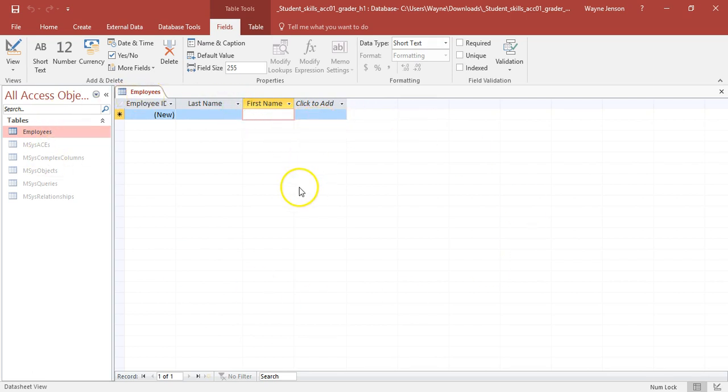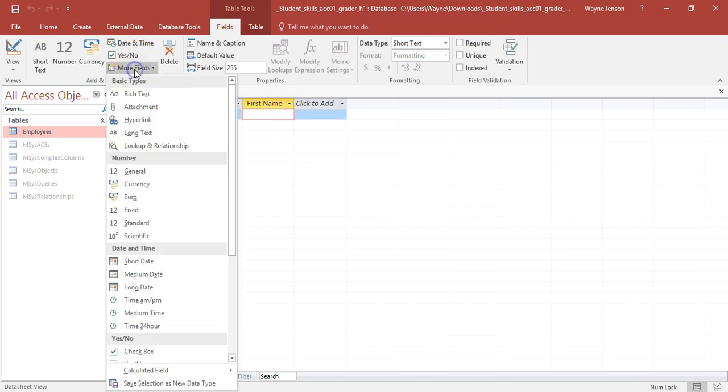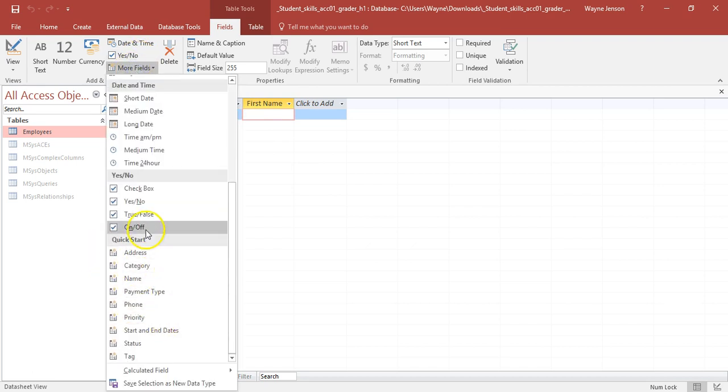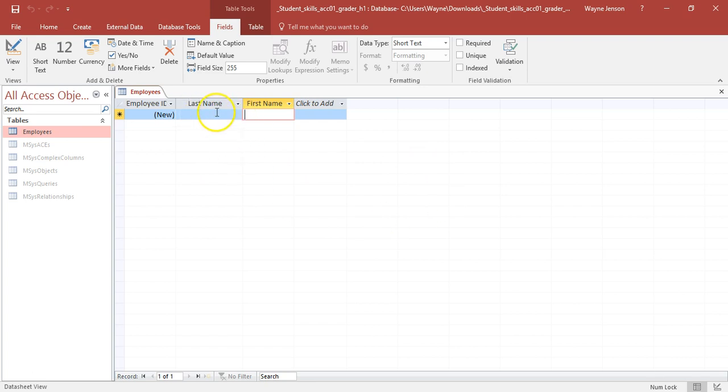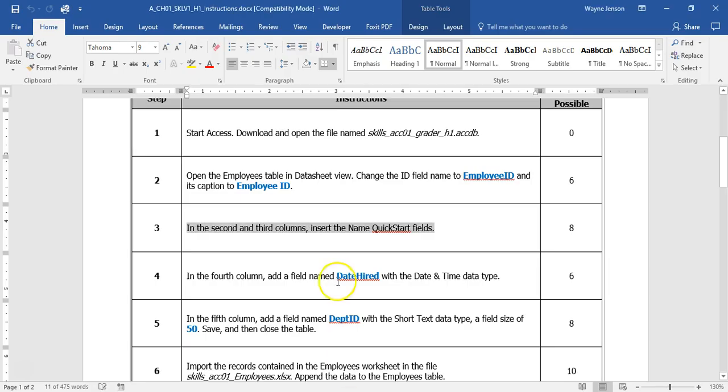And so these Quick Start fields are, if I look at that again, things that are used quite often in tables, like address. You can add all the fields that are associated with an address. Your name, which we just did, the phone number, start and end dates, status field. So that's just something to remember that enables you to more easily and quickly create fields in your table if they're common fields. So we're done with step number 3.